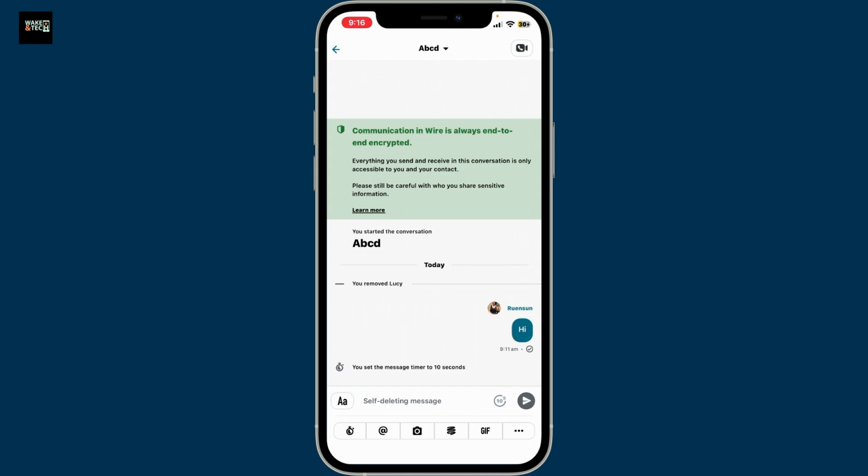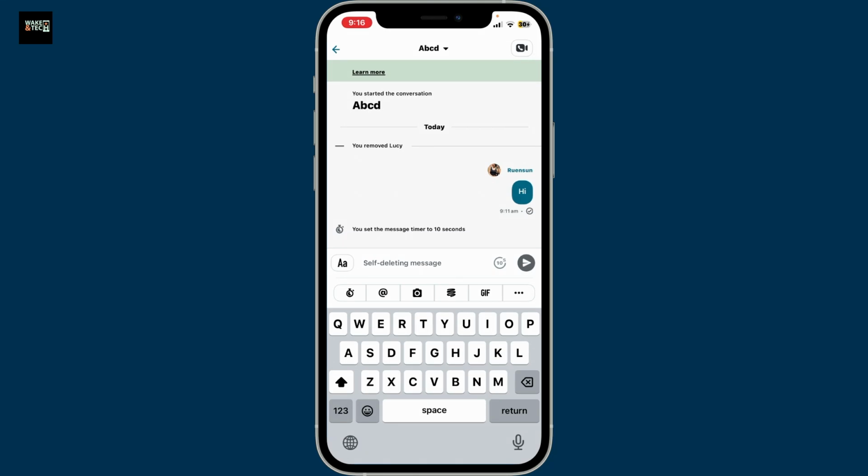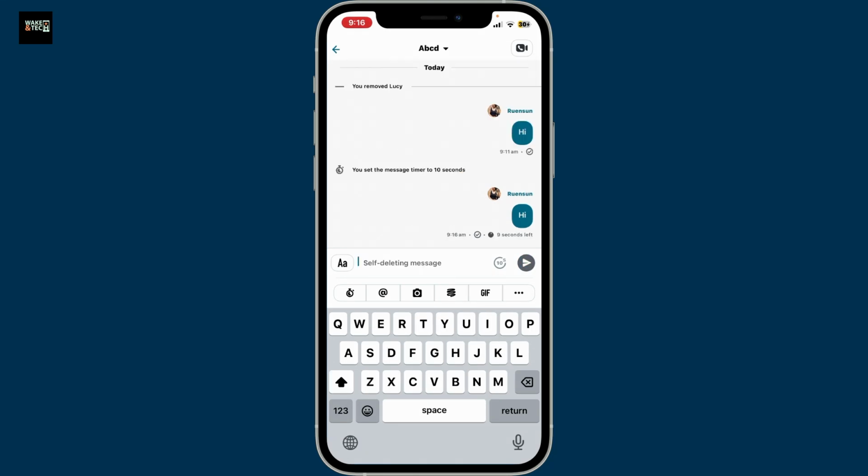And now, if you send a new message in the group, the message will be automatically deleted after the selected time period. And that's it. You successfully turned on self-destructing or self-deleting messages on Wire Messenger.